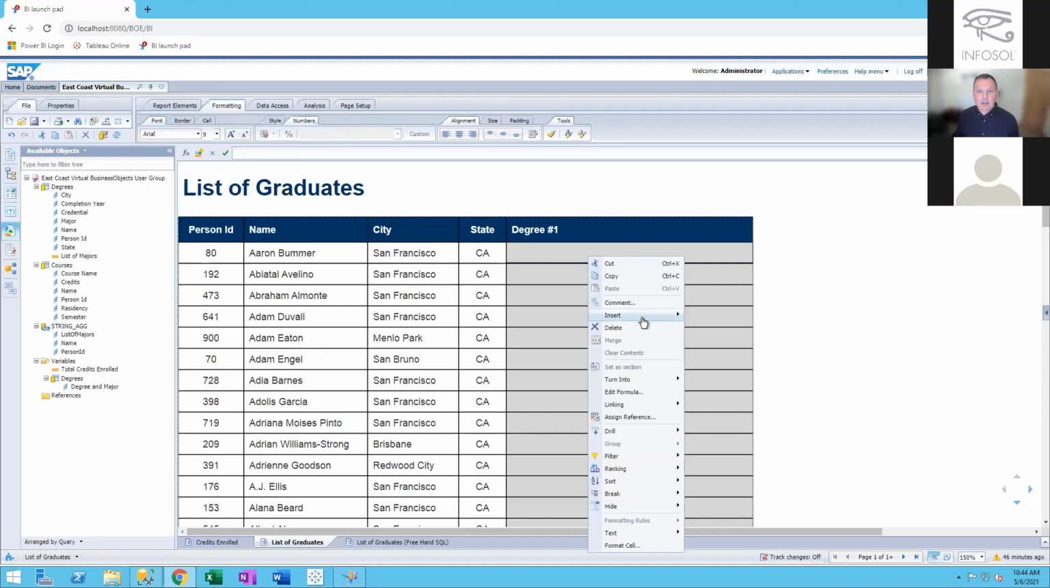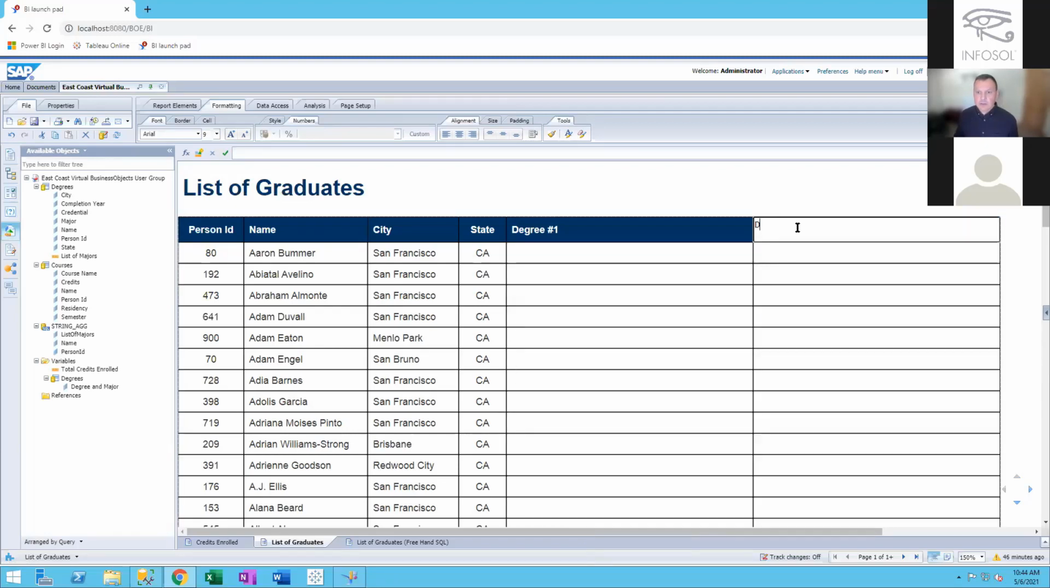And I'll add another column that says degree number 2. So what I'm going to do here is plug their first degree into the degree number 1 column, second degree into the degree number 2 column. So we've taken that data that was listed vertically, and we've sort of rotated it 90 degrees so that the data is listed horizontally, thereby flattening the data. Each graduate listed just once.